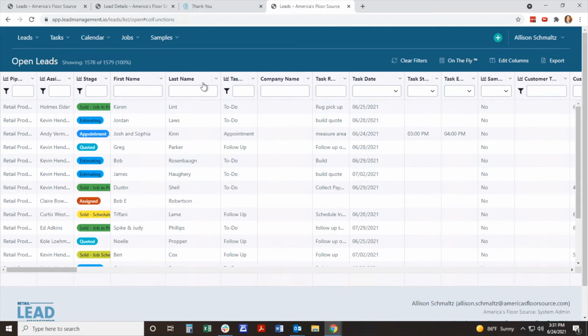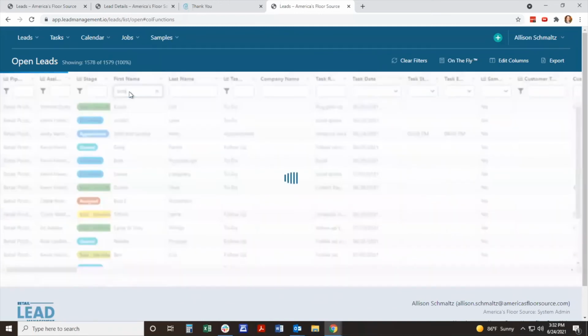Next up, there are filter options. There are 3 types of filters on a listing page. The first one is featured by a blank field just below the column name, as shown in the first name, last name, company name, and so on. Click inside that field and begin typing to filter your information.